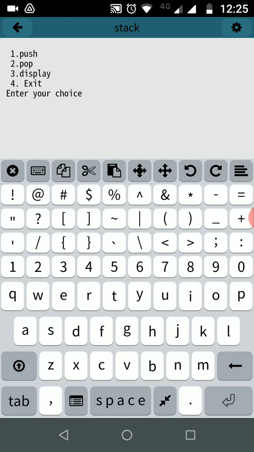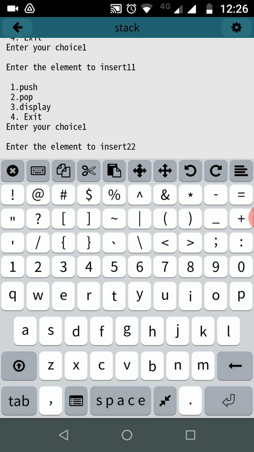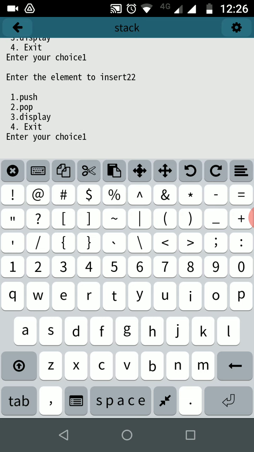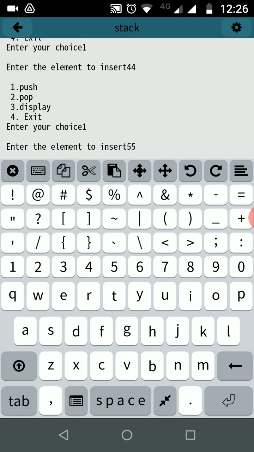If you run this program, it will ask what operation you want to perform: push, pop, display, or exit. So I am entering 1 to insert an element. The inserted element is, say, 11. I have inserted it. Again I am inserting the second element, that is 22. I am inserting the third element, that is 33, the fourth element, 44, and the fifth element as 55.